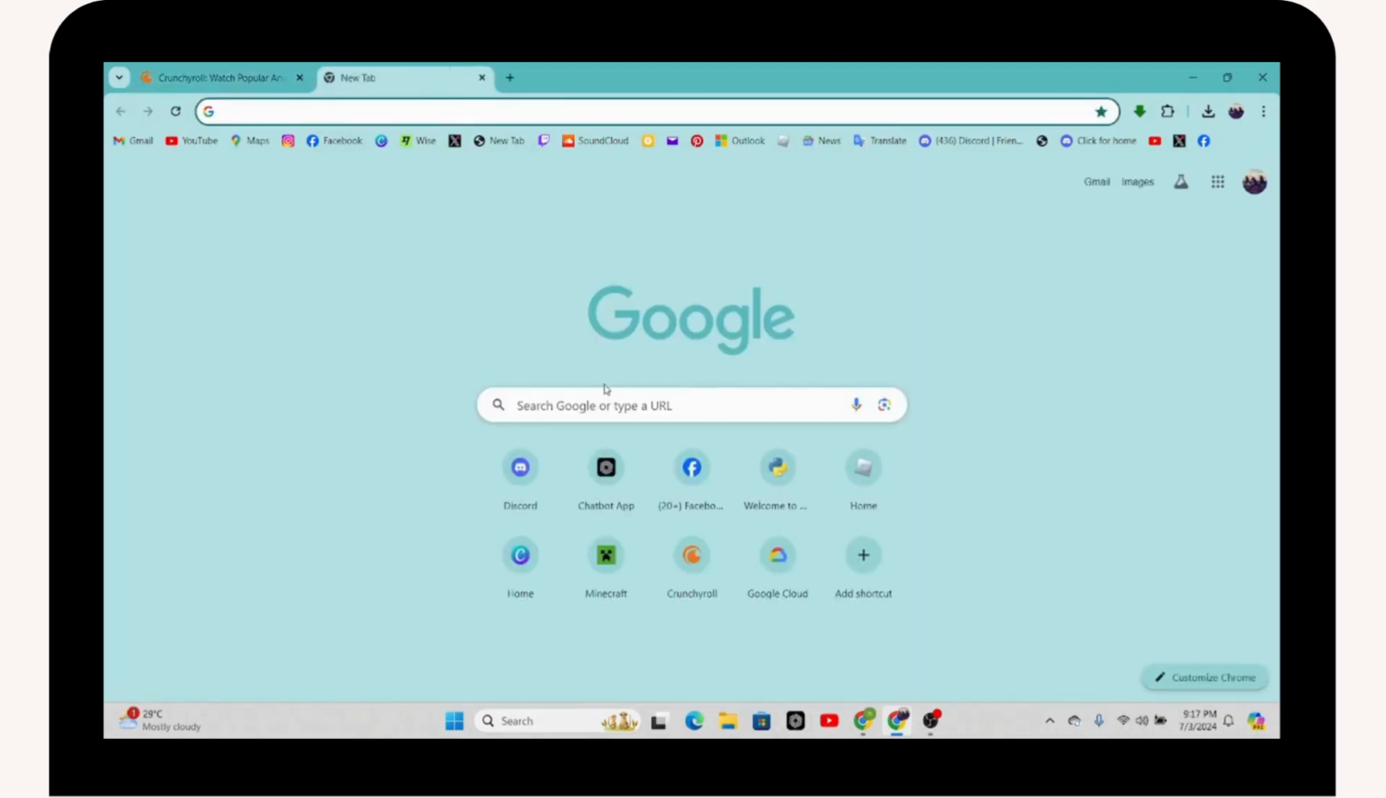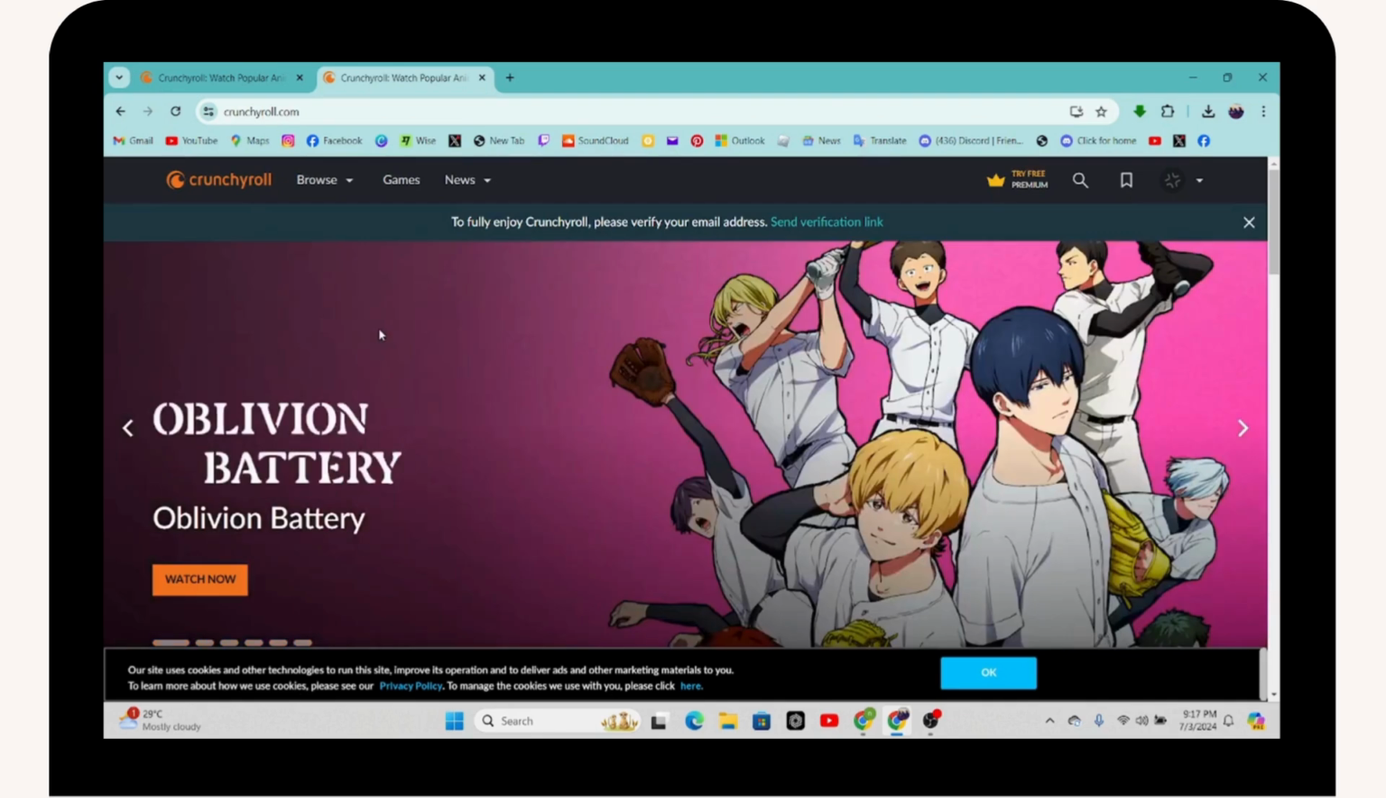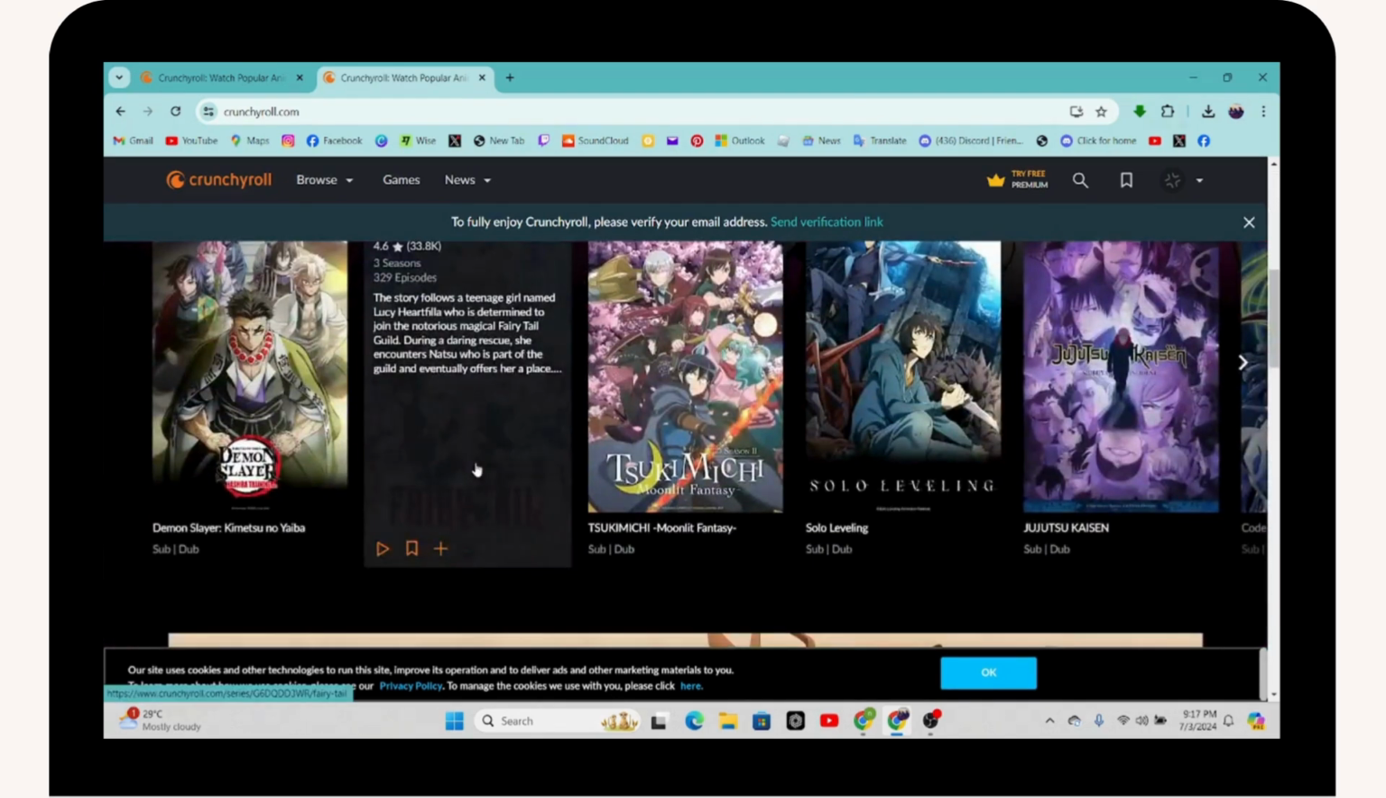And the second website is Funimation. Once you search for Funimation, it will again take you to the Crunchyroll because it's similar to Crunchyroll. Like Funimation and Crunchyroll are the same thing. So you can simply go for the Crunchyroll website or the first website, which comes when you search for Funimation, and then you can watch your anime right here also.